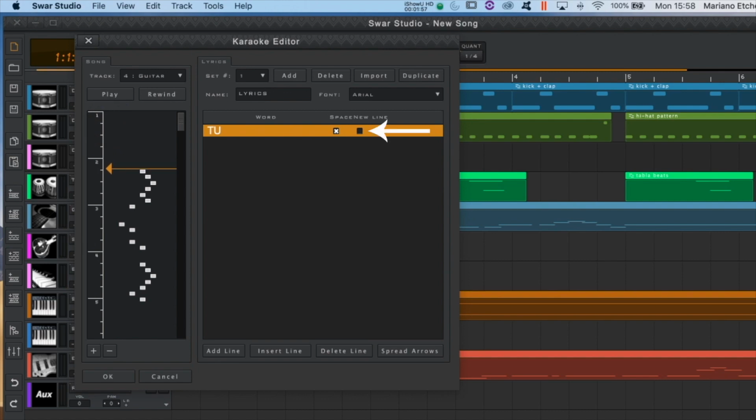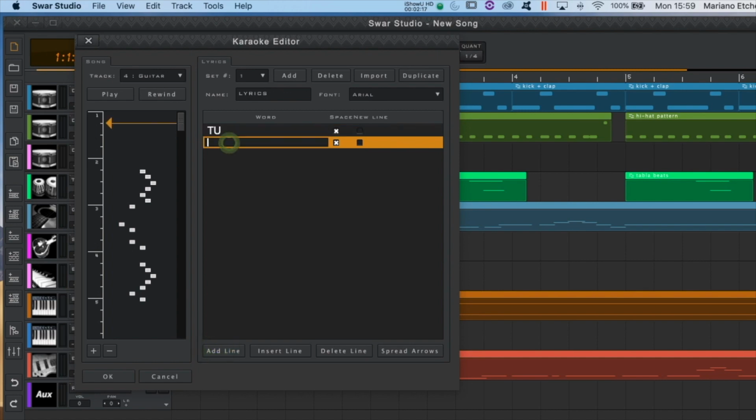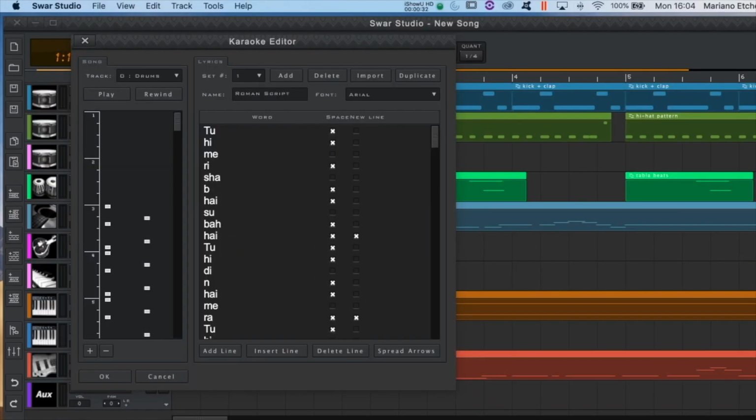The two checkboxes on the right specify if there should be a space after my syllable and/or if there should be a new line. In this case, I have finished my word, so I will set a space and no new line. I now add a new row, type "he" as the word, drag the arrow to the position where the syllable should be shown, and so on. At the end of my song, the lyrics look like this. I can now visualize them in karaoke mode as my song plays.